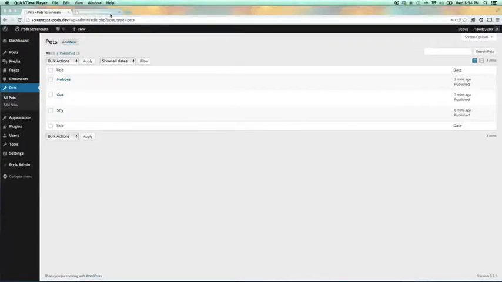Hi, this is Josh Paul, Community Manager for Pods, and today I am going to show you how to use Pods templates to show custom fields from Pods custom post types.